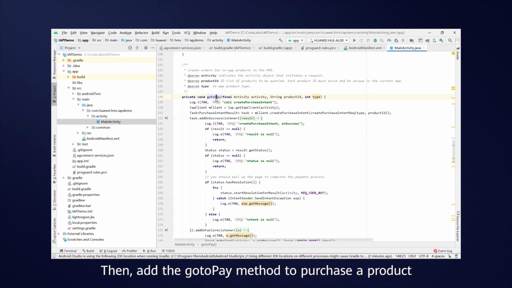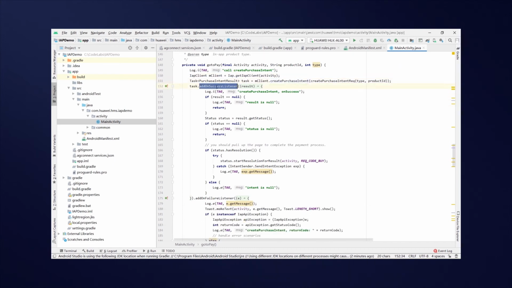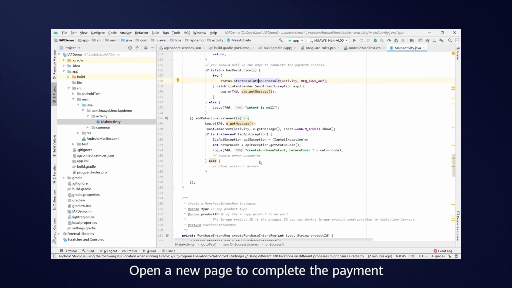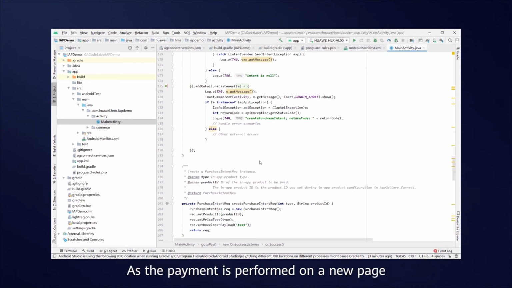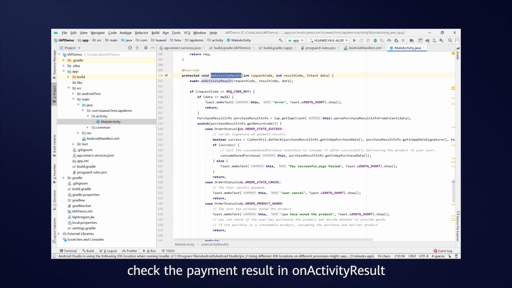Then, add the Go to Pay method to purchase a product. This method is triggered when a user taps the information of a product. Use the Create Purchase Intent method of the IAP client to purchase a product. Set a callback listener for the request results. After a purchase order is created, an on-success callback will occur. Open a new page to complete the payment. As the payment is performed on a new page, check the payment results in on-activity results.